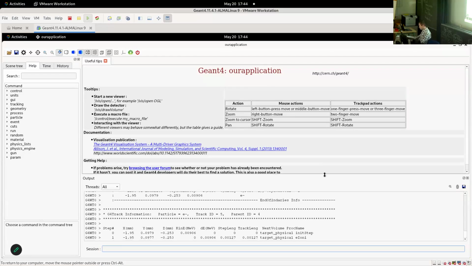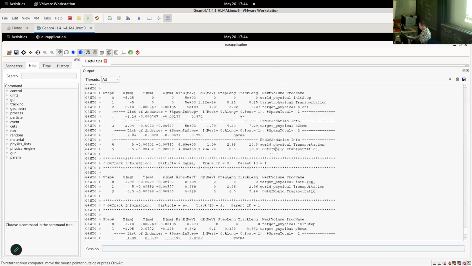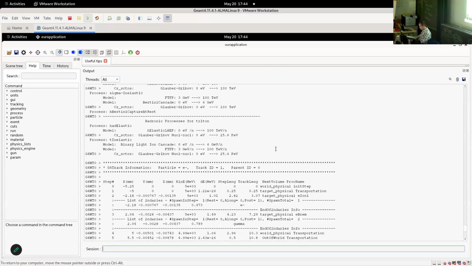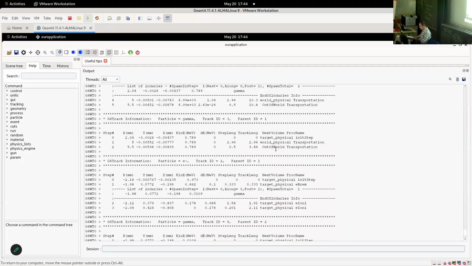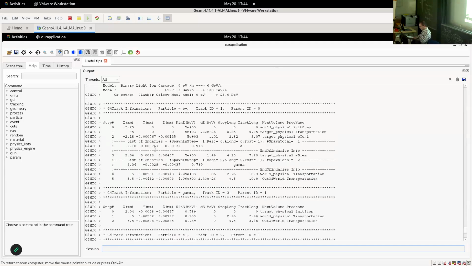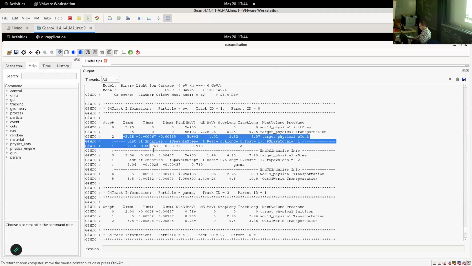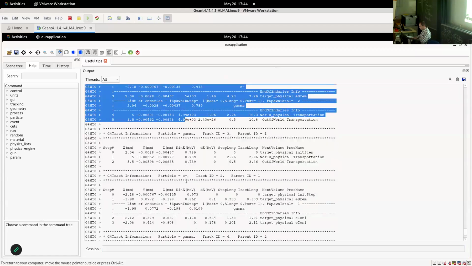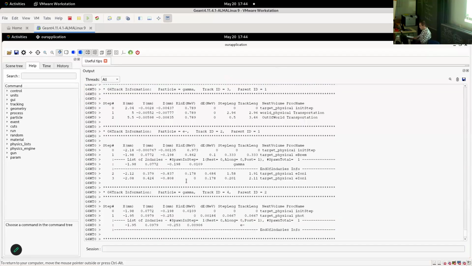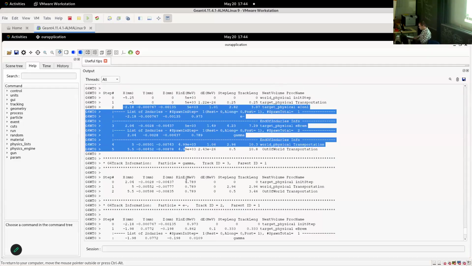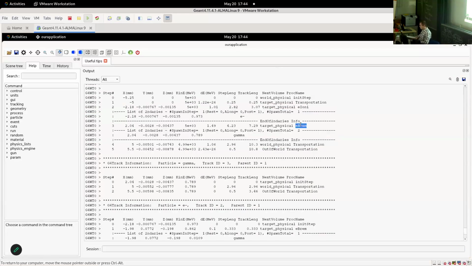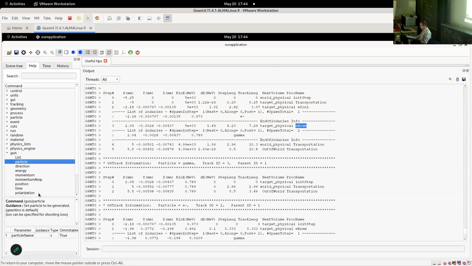The output is huge, although it's difficult to see. Now you see that there are many other secondaries being created, and the type of interactions might be different too. For example, now we have Bremsstrahlung when before we didn't. We can also configure other properties of the gun, such as the type of particle or the direction.